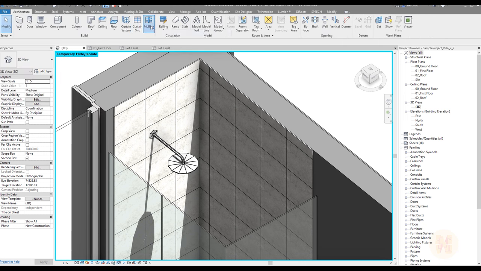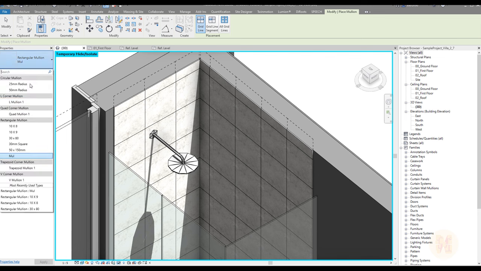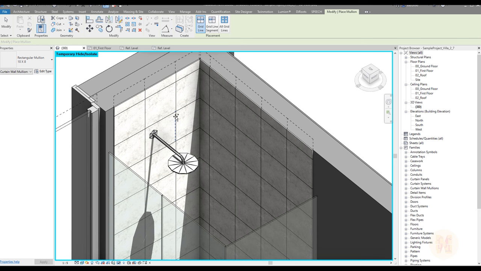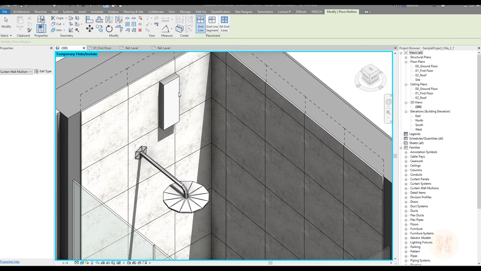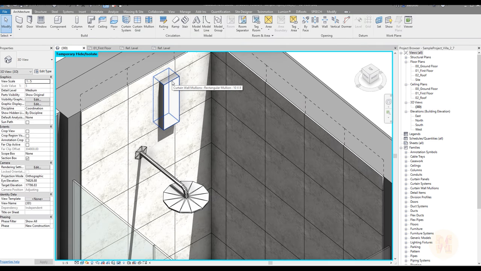And here I will find the mullions. Let me use some mullions. I have here some mullion like 10 by 8 mm. Let's use it and let's place it. And as you can see, our mullion is really big, because this is not actually the mullion which we created, so we will use this one like a duplicate.